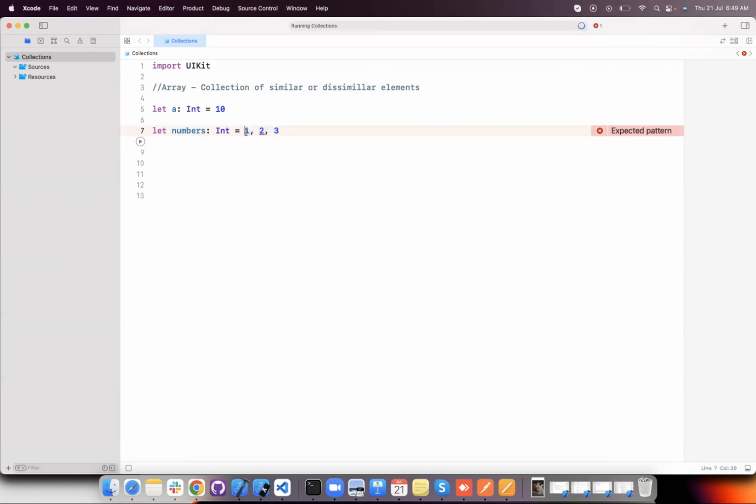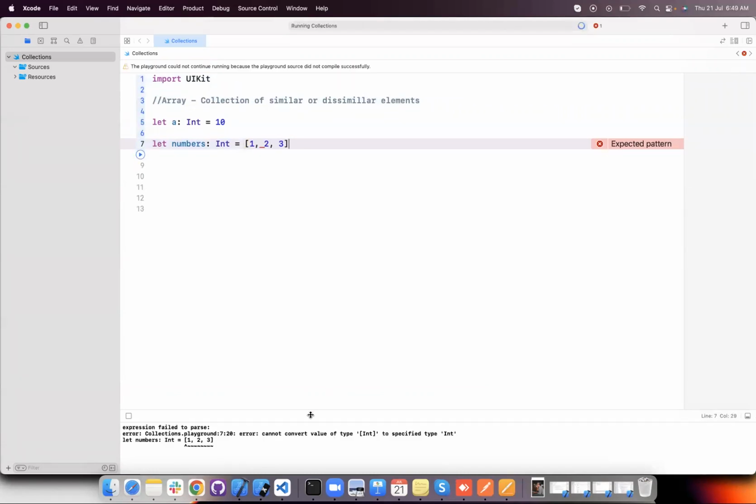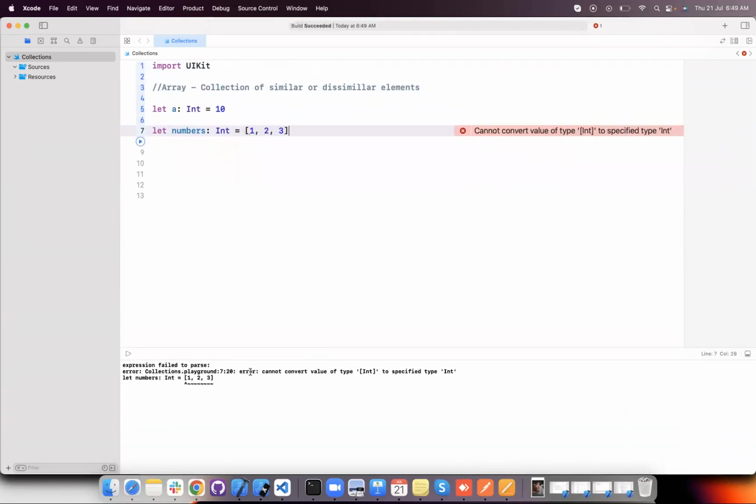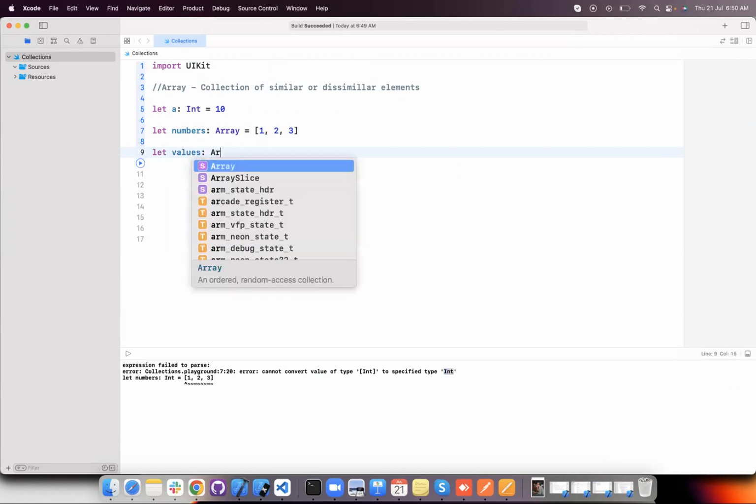Okay, something is missing. I am putting them in square brackets, and trying to run it. Here, see, collection type cannot convert a value of type int, which is in square brackets, to specified type int. Okay, basically we need an array here. Array is a data type. Here I am storing number values. Let's say values array.